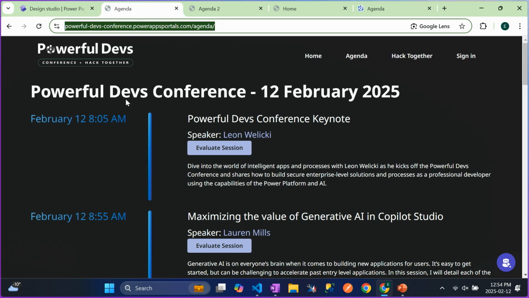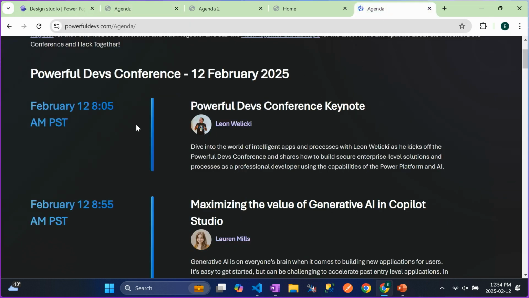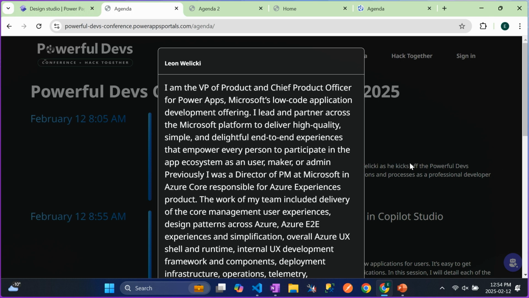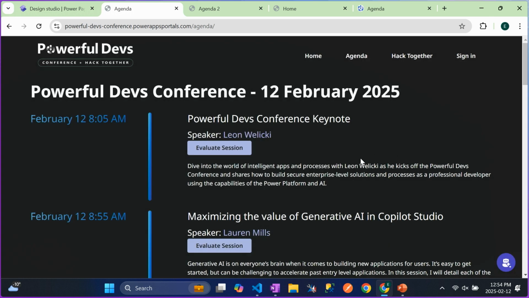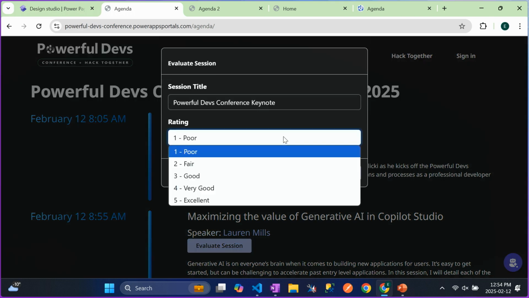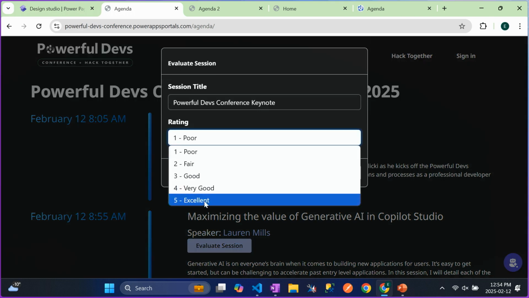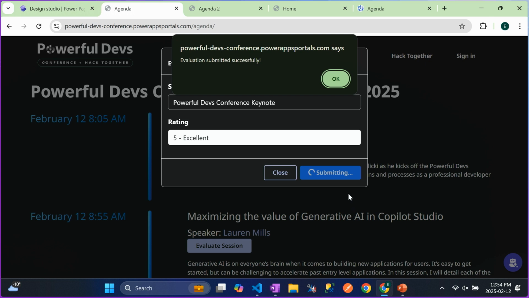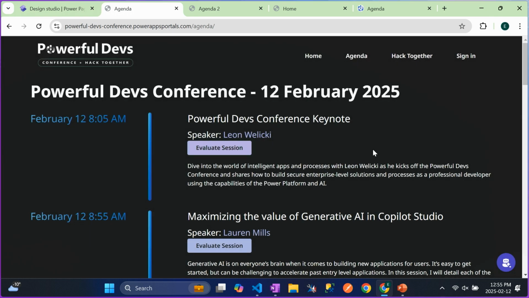I now have a page that looks a lot like the official website. I have the information there. I have the bio for my speaker. I have an option to evaluate a session, so I'll click here, select what I think the rating is for this particular session, submit, and it might take a little while now because we just refreshed the cache, but you can see my evaluation was submitted successfully. All right, so Web API, check mark.